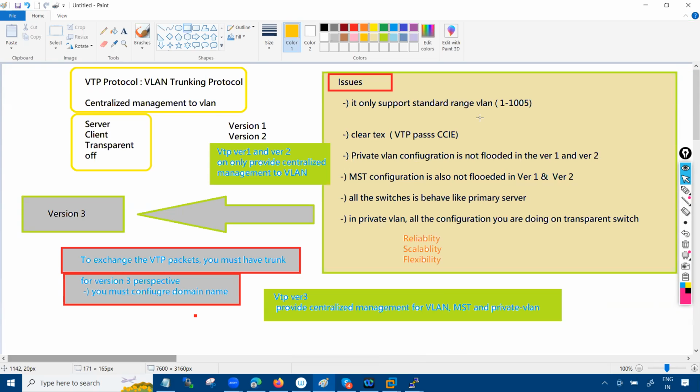The reason is that many people have no knowledge of VTP version 3. They only know about version 1 and version 2, and even they don't have much knowledge of version 1 and version 2. Doing the configuration is an easy task, right? Managing things is a very hard one.